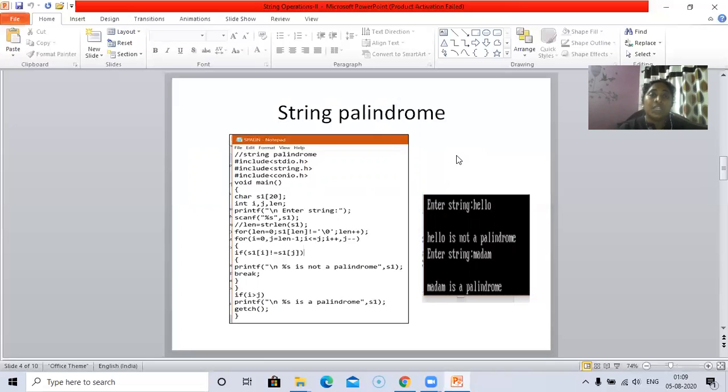We'll just find out the length of the string and compare the first character with the last character, and the second character with the second-last character. This is one way where we can check whether the string is a palindrome or not. Or you can just calculate the mid value and then also check whether the string is a palindrome or not.